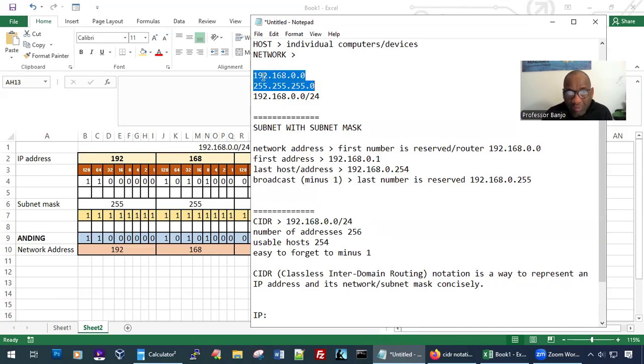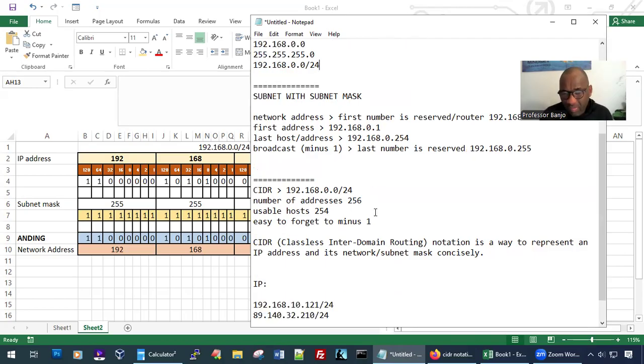So in long form, you're going to have 192.168.0.0, and the subnet mask is 255.255.255.0. In the CIDR notation, you say 192.168.0.0/24. So if you're not too clear about that, go back to the part one video. I provided a bit more explanation on that.